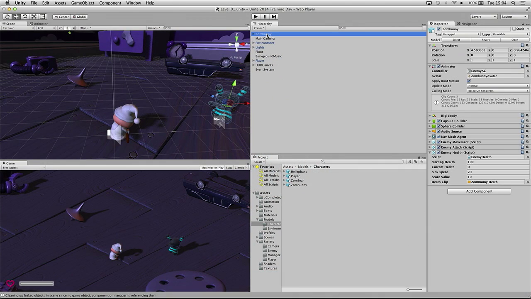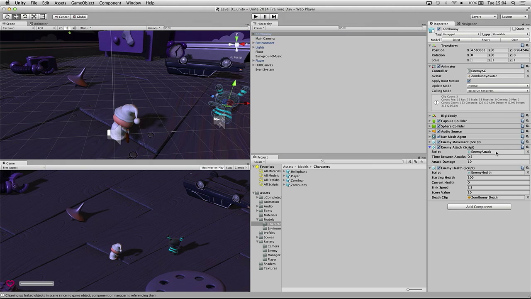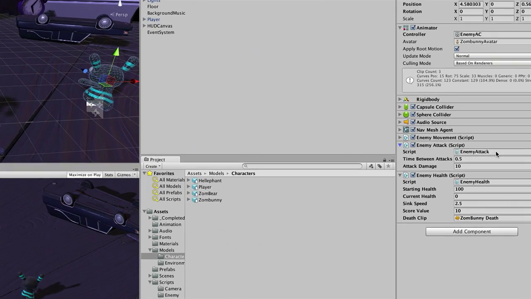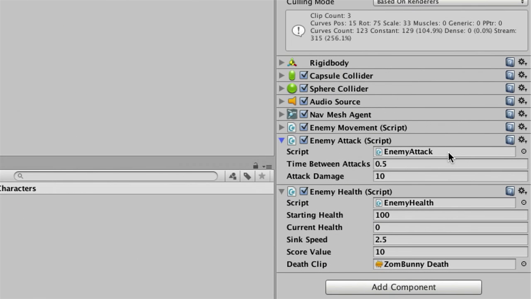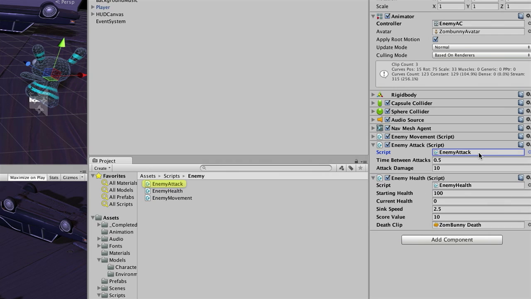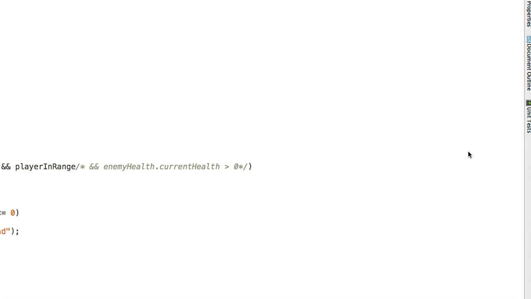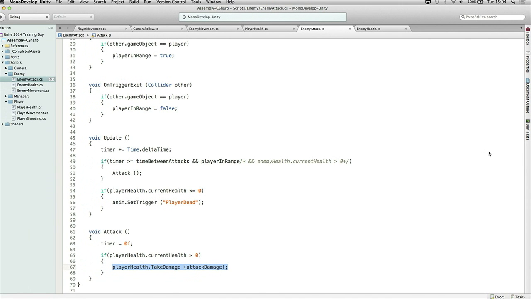So I'm going to click on the Zombunny, and I am going to find the enemy attack script right here. Of a script component, the first property is always the script itself. So every script component has a first property called script, and the value of that is itself. If I click on it, it highlights for me in the project view which script this is. But I can then double-click on it here inside this property, and it will open up inside MonoDevelop. So that's another way to open this script up.